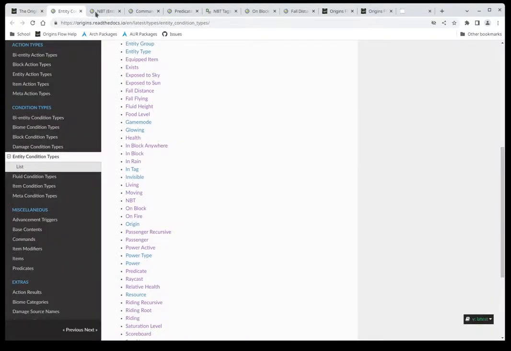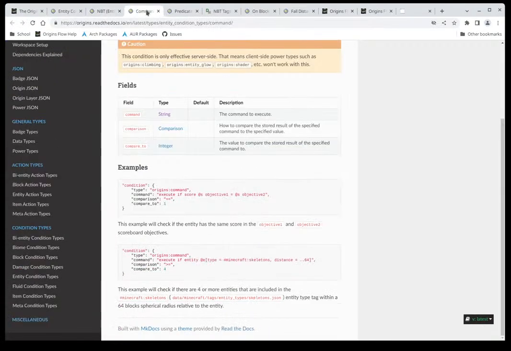You can also use this to check how many skeletons are within a 64 block radius around you. You have to run a command to do that. And this one checks if there's greater than 4. If there's greater than or equal to 4 skeletons within a 64 block radius here, then this will return true. The condition will be true.